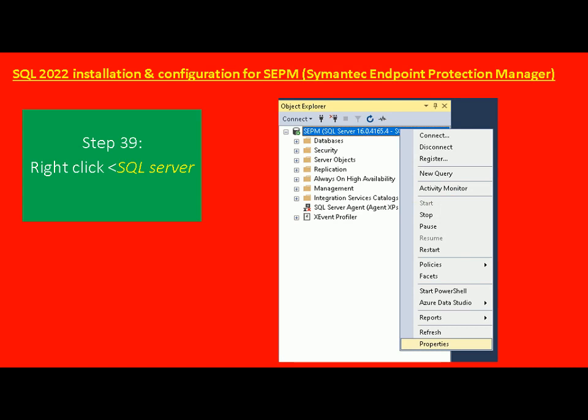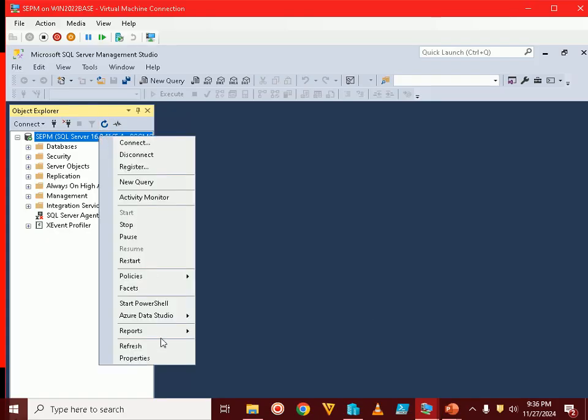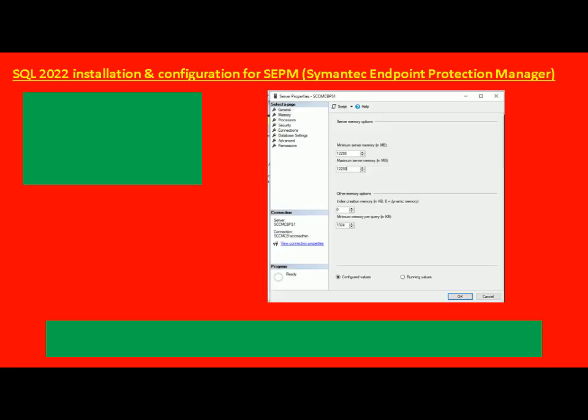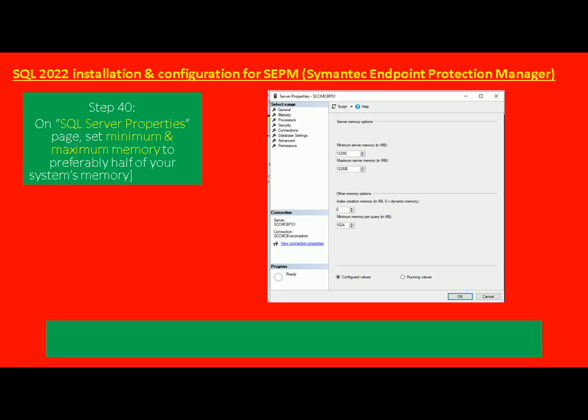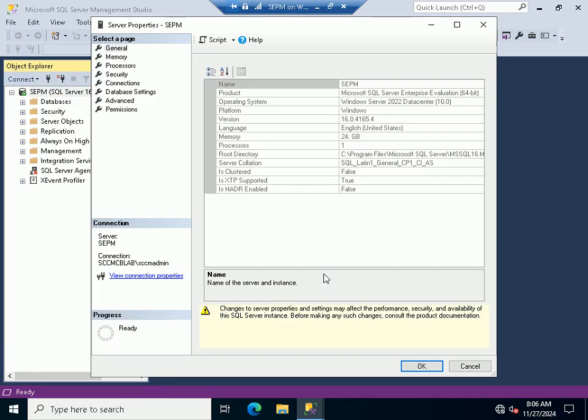So the first configuration is we need to go to the SQL server properties, and this is properties, and then we need to change the SQL server's memory to half of your system memory. Okay, so on SQL server properties page, set the minimum and maximum memory to preferably half of your system's memory and click OK. So my current, this particular system SEPM is having 24 GB of RAM, right?